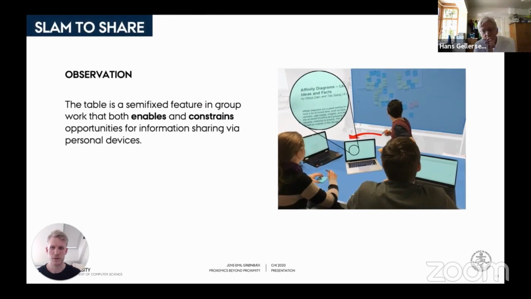In the paper, we use Edward Hall's terminology of fixed and semi-fixed features for describing shared physical space. For instance, a wall is fixed, whereas a table is semi-fixed because it can be moved. This distinction is useful in understanding the properties of different artifacts when it comes to enabling and constraining social interaction.